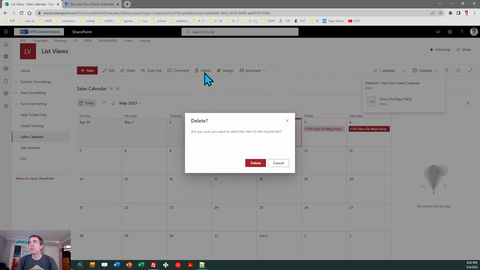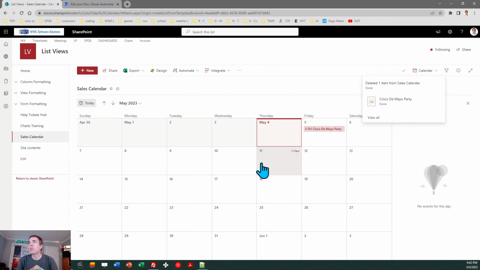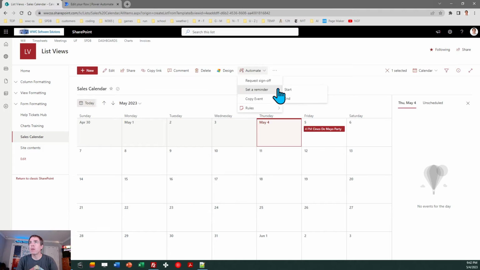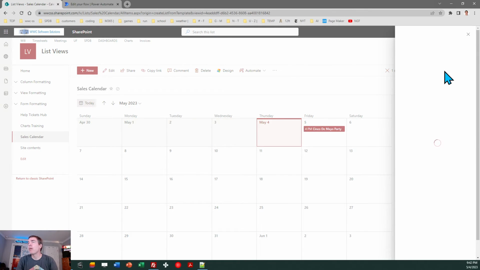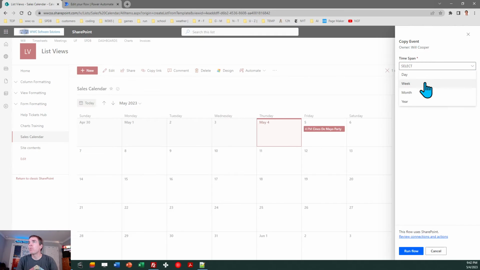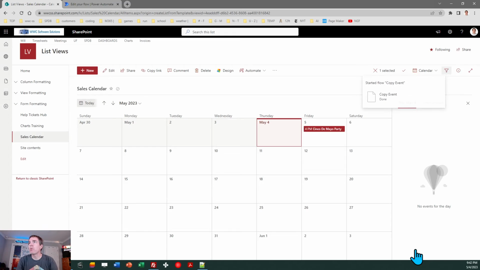Okay, and so I'll just delete those. Sure, delete it. Okay, let's try the other options just to make sure everything works the way that we expect it to. I'm going to go now to Automate and Copy Event, and this time let's pick for weekly. So pick week, and we'll do for the next 2 weeks, run flow.